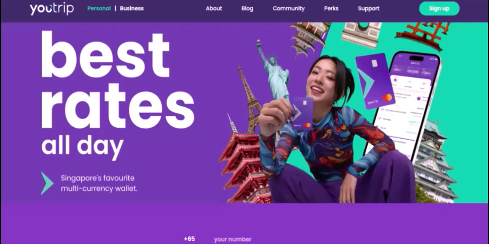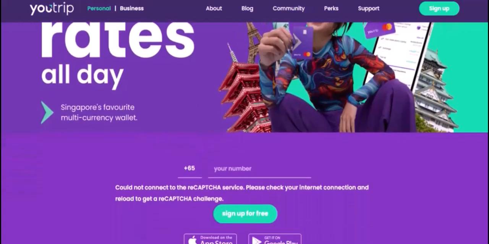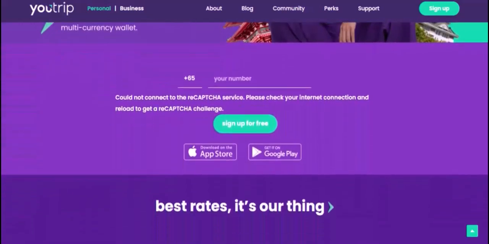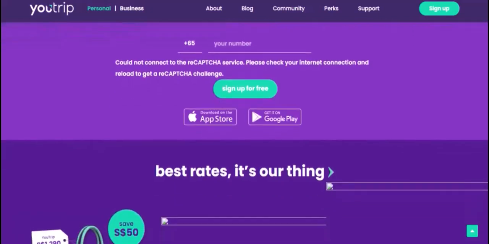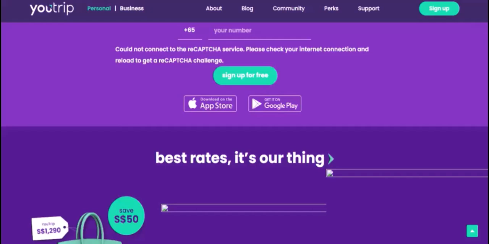Online activation. If you haven't already, follow the activation link provided in the email. You'll typically need to enter your card details and create a secure password. Once you've completed these steps, your card should be activated. Mobile app activation. Some YouTrip cards can also be activated through the mobile app. Open the app, log in, and look for an option to activate your card. Follow the on-screen instructions.